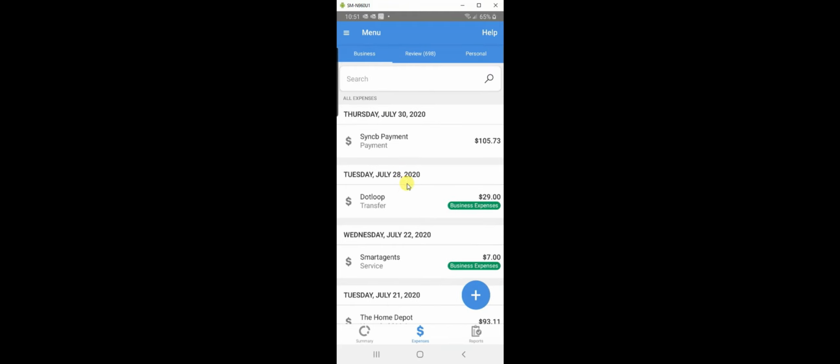If I go into the business tab, you can see here all the business transactions that I've designated. And again, if you click on one, just like with the personal expenses, you can change the vendor name, you can change the category, and you can add the additional options. So I'm going to go ahead and save it.